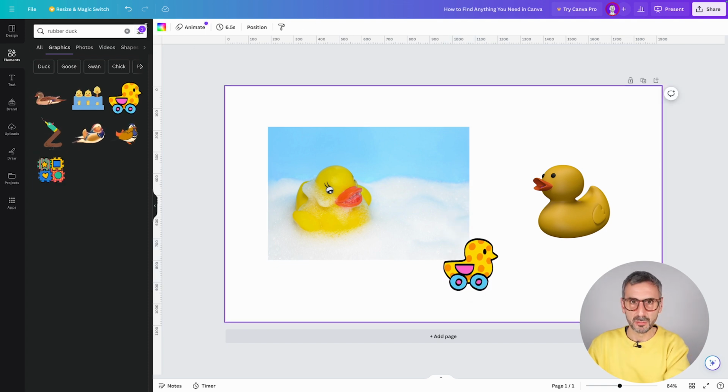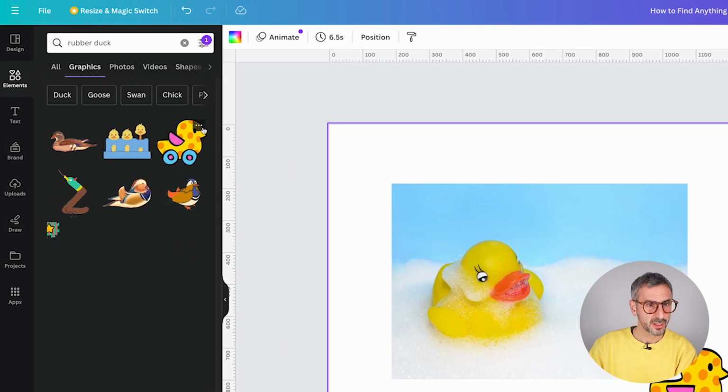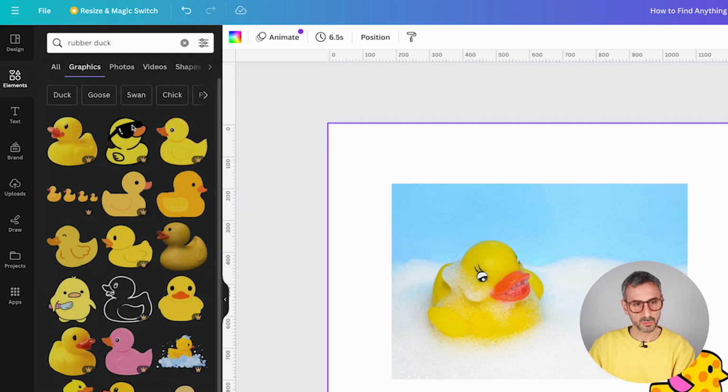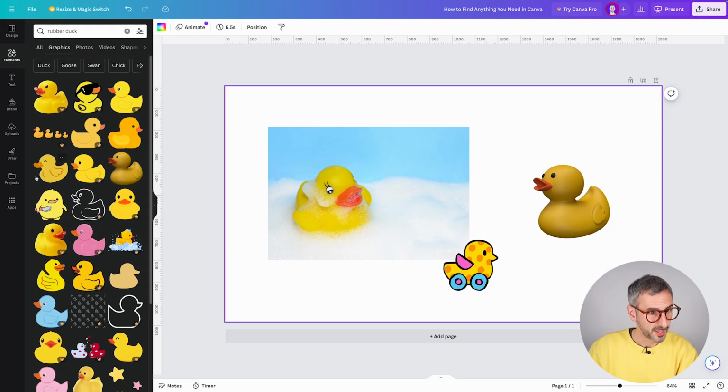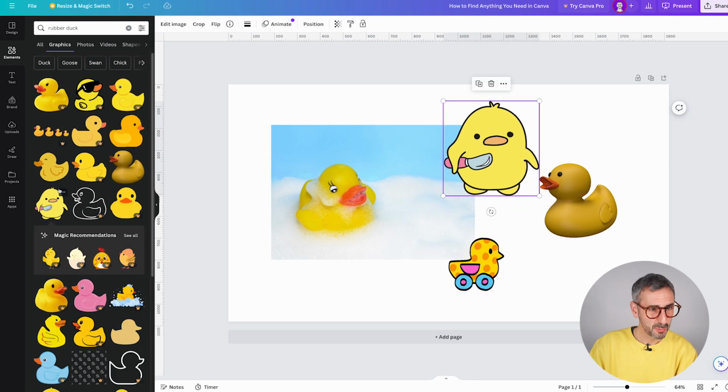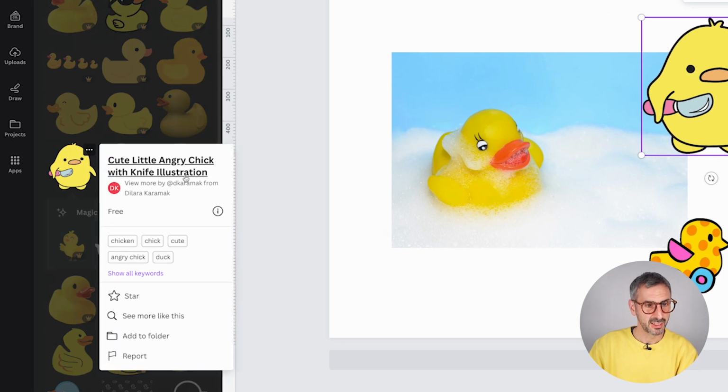And then the last tip, which is probably the best tip of this video, is that you can use the three little dots right here. Let me clear out the filters, come back to my rubber duck search, and find one that you like. For example, this guy right here, pretty cool, looks a bit dangerous with a knife. You can click on the three little dots and this will give you some extra information about this specific element. In this case, it's a graphic. You can see more like this one by clicking on this option of the menu right here.